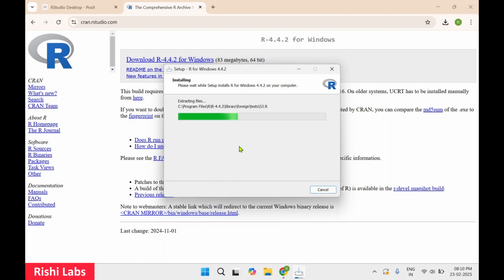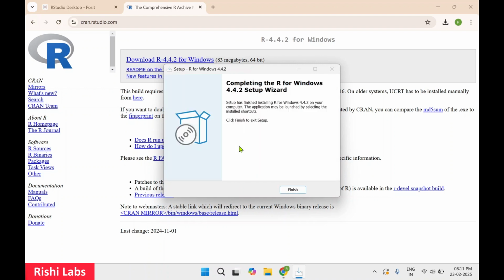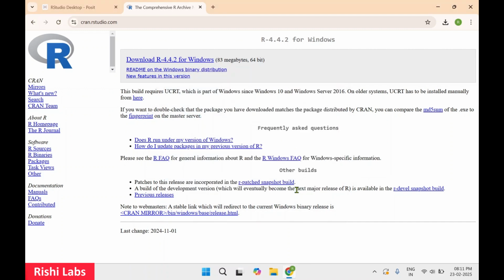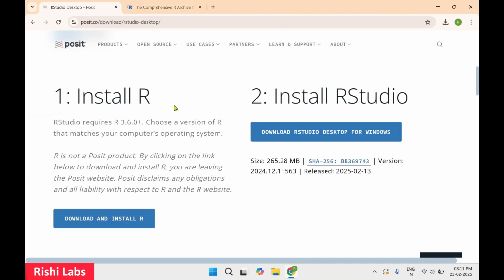So R is basically a programming language and a software environment used for data analysis, data visualization, statistical modeling, machine learning, data manipulation. So this setup is going to install R on Windows. Now click on finish. Now let's go back. Now we are done with our step 1, that is installation of R. Now we will click on install RStudio.